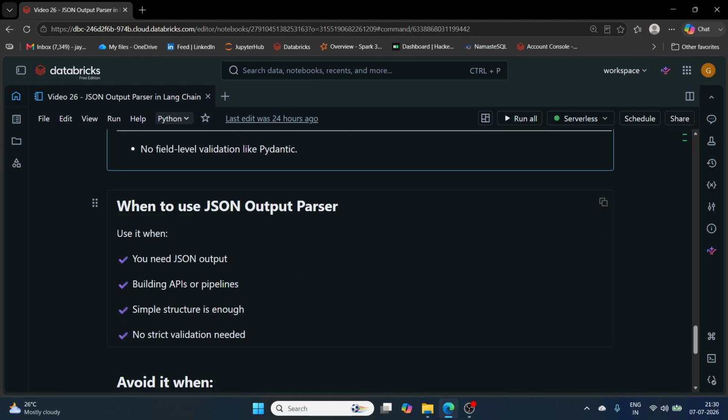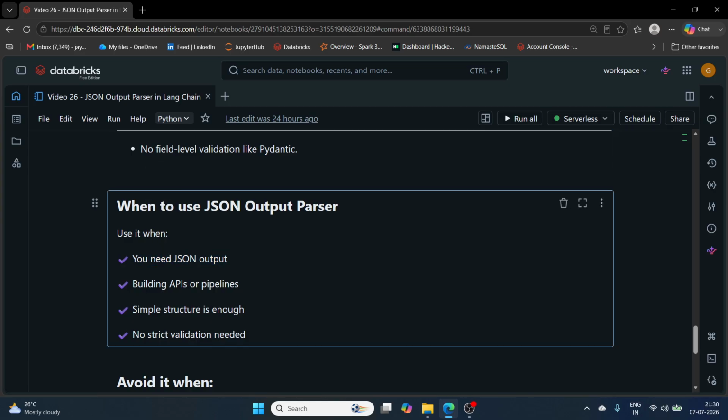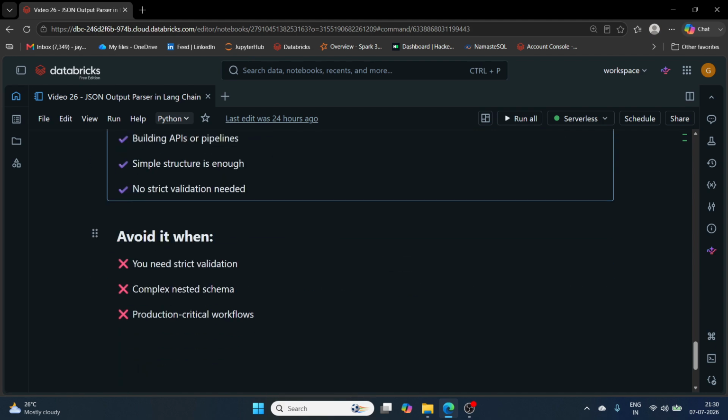When to use, when not to use. We will use the JSON output parser when we need JSON output, right? When we are building an API or some database pipelines, when the structure is very simple, when we are not needing strict validation. In these cases, we will use the JSON output parser. And we will avoid it when we need strict validation, right? And when our workflows, our pipelines are production critical, right? In these cases, we will avoid the JSON output parser and we will use Pydantic, because there we will be needing the validation, right? The schema enforcement, right?